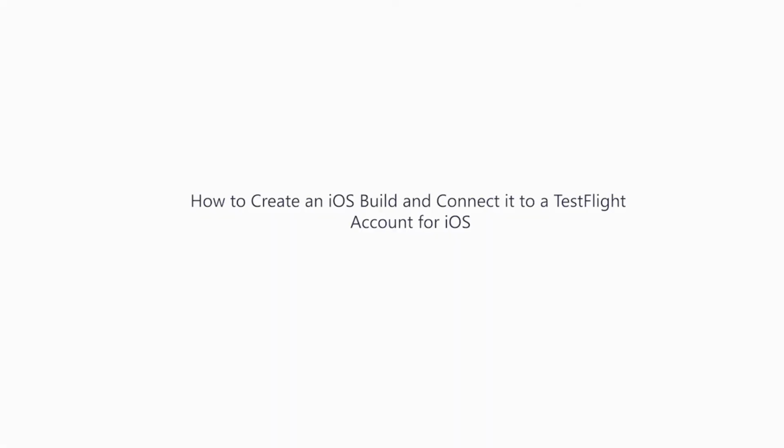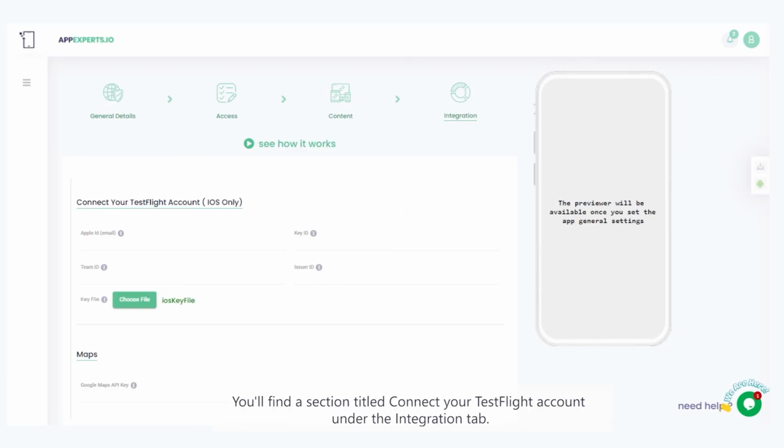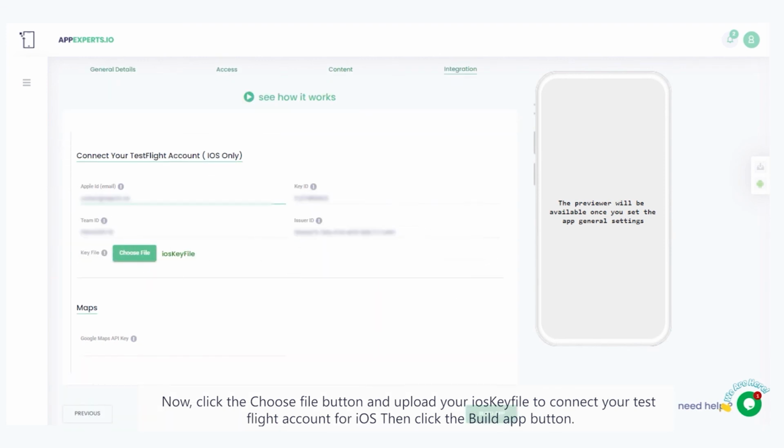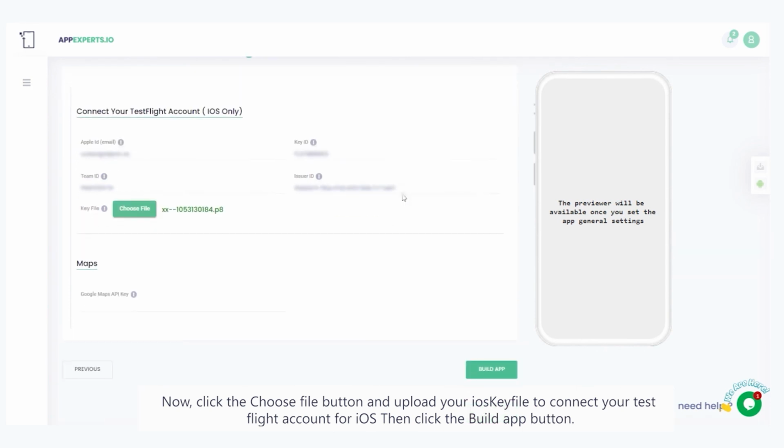How to create an iOS build and connect it to a test flight account for iOS. You'll find a section titled, Connect Your Test Flight Account under the Integration tab. Complete all of the fields in this section in a defined manner. Now, click the Choose File button and upload your iOS key file to connect your test flight account for iOS. Then, click the Build App button.